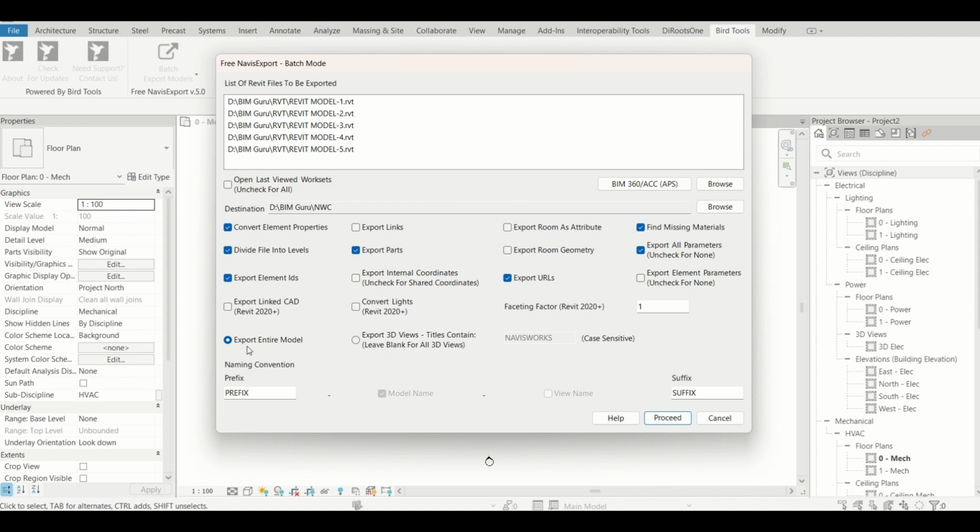Now let's go for these options. These are highly important. Do you want to export all, what we can say, all 3D views? Uncheck this one. Leaving it blank means all 3D views will be exported. But if you have any kind of text in your 3D view name that you want to export from Revit, then you can mention it right there. And it's case sensitive, so please make sure that you are filling it in correctly.